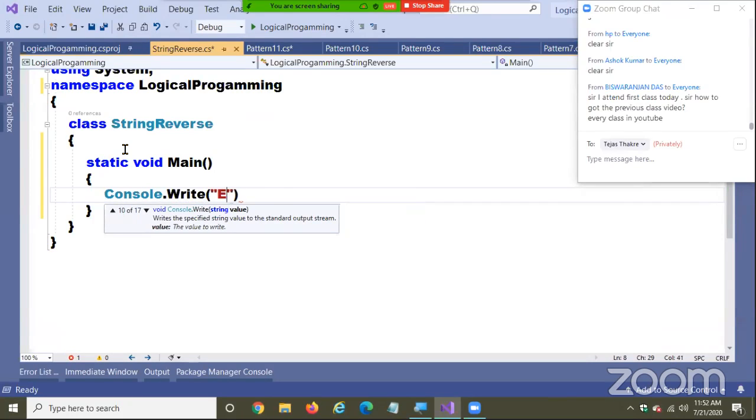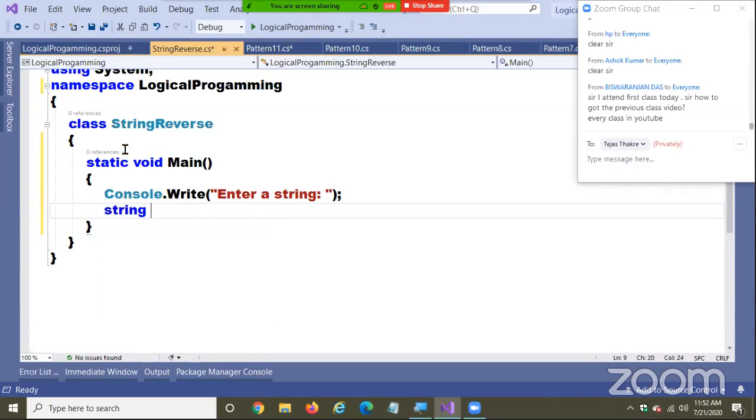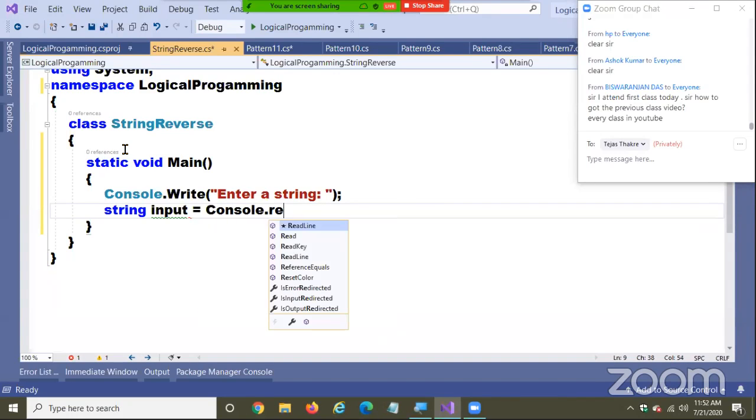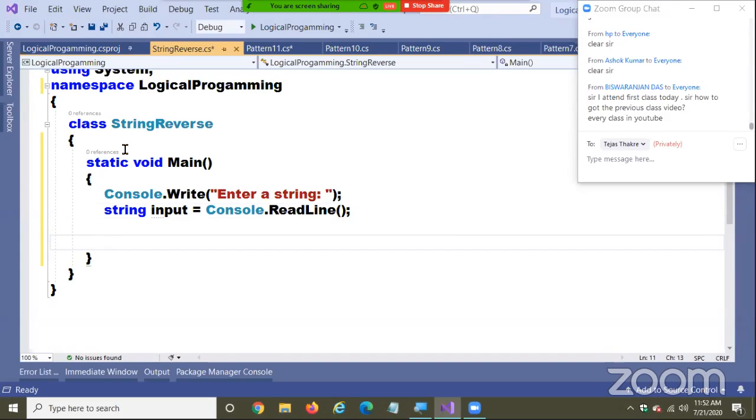Console.Write, enter a string. String input equals Console.ReadLine. I'm reading a string now, and I want to print the reverse of the string.